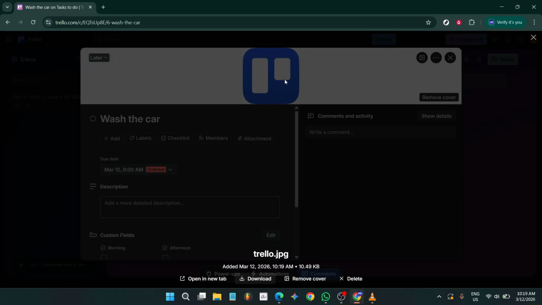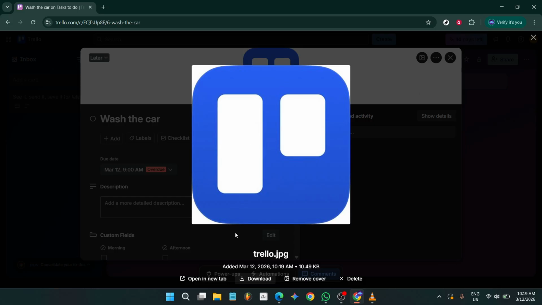Along the bottom of the viewer, you'll see controls to open the image in a new tab, download it to your device, remove it as the cover, or delete it entirely. Open in new tab is helpful for sharing or zooming. Download saves a local copy. Remove cover keeps the file but hides it from the board view.